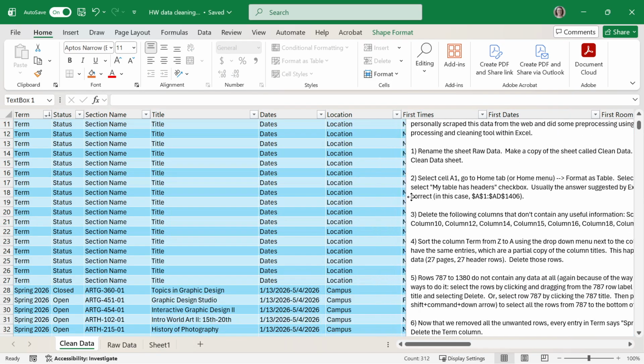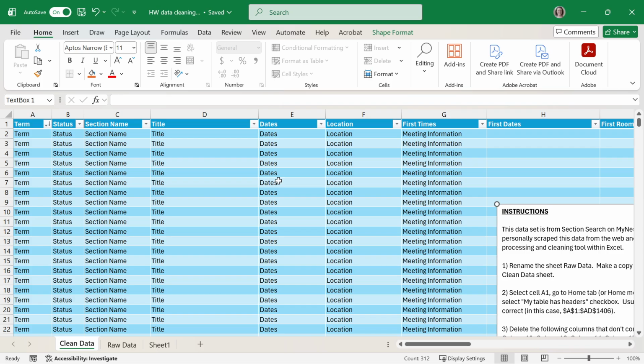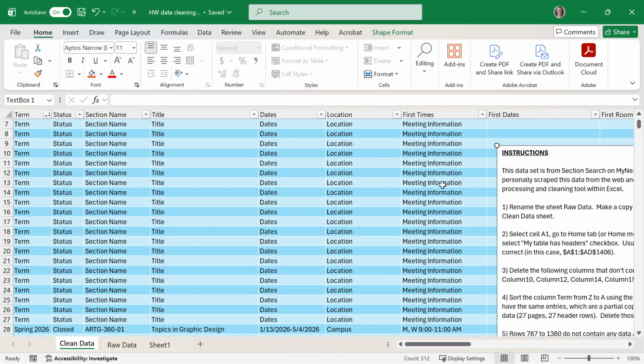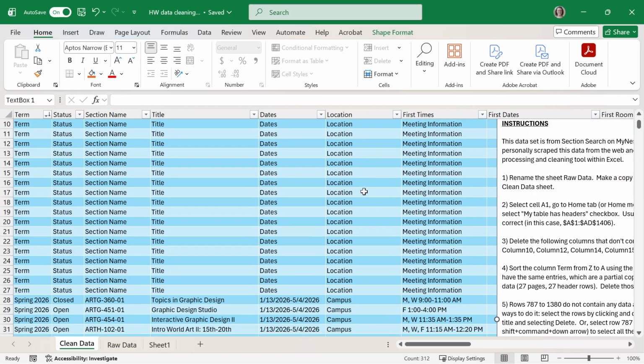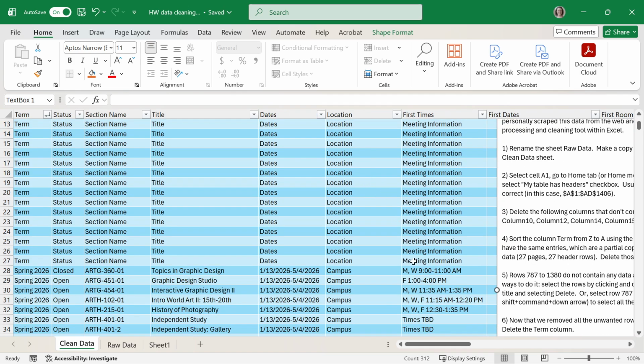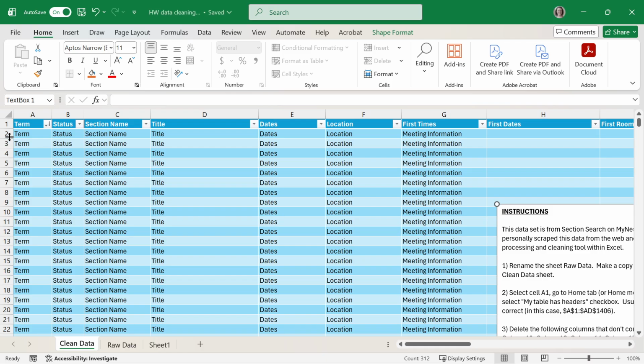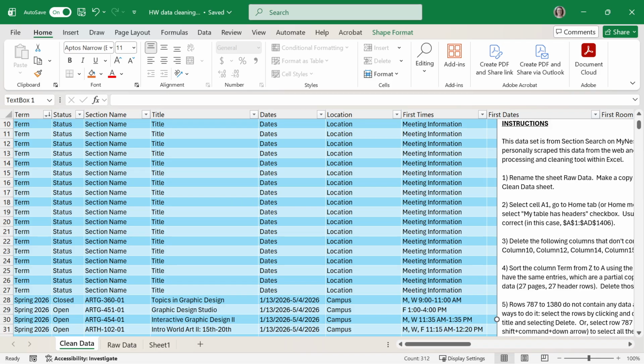They're all basically the same. They're just a copy of the column titles, or some of the column titles. And that's because of the way I scraped the data. I downloaded 27 different web pages and then stitched them together, because my Nest will not let you see the entire section data on one web page. So basically we're just going to delete those rows.